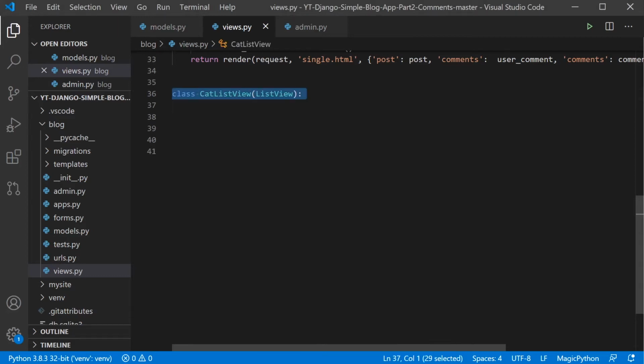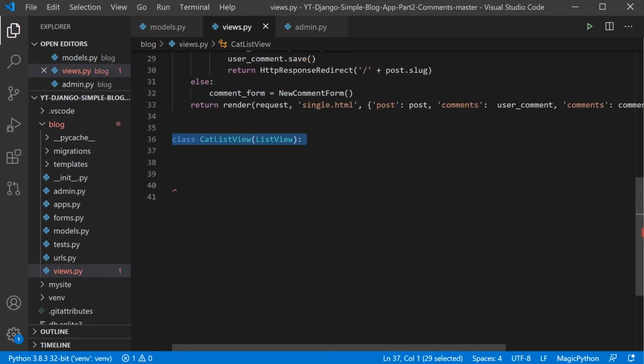So let's go ahead and create a new class-based view. So we're using ListView. And here we're going to define some simple parameters. So the template name is going to be called category. So this is the HTML page that we're going to create in our templates.